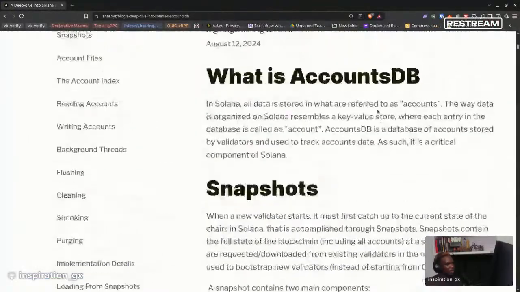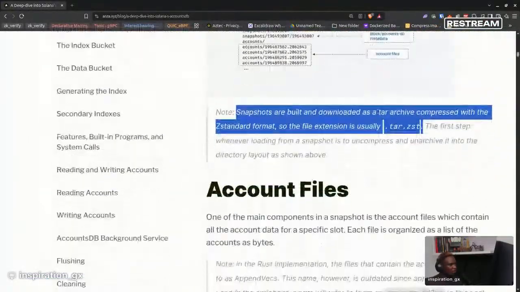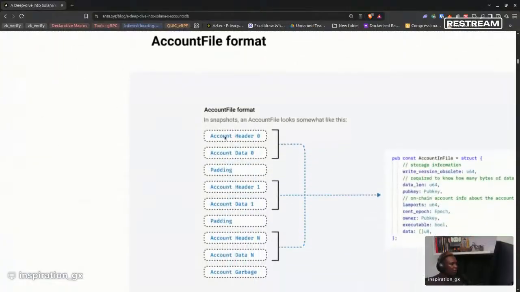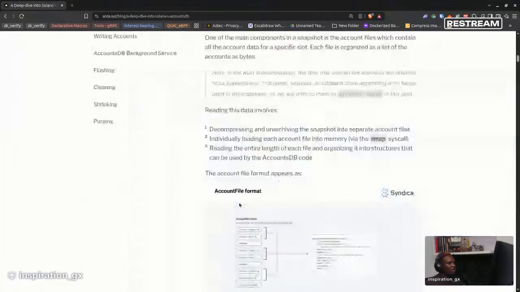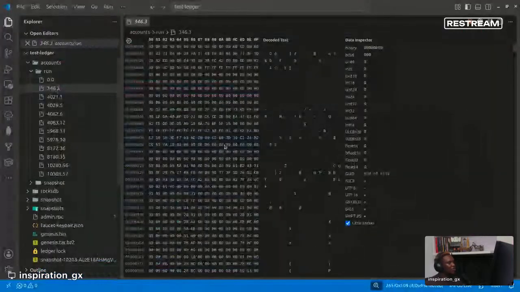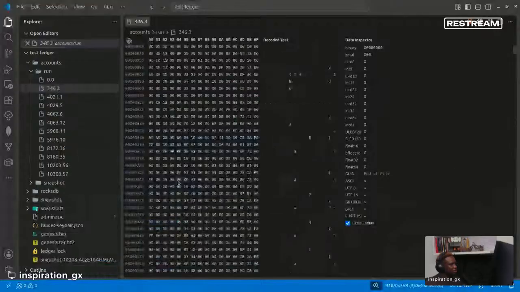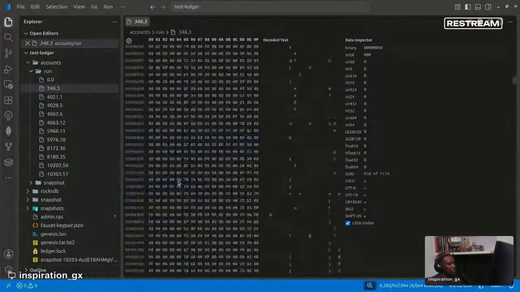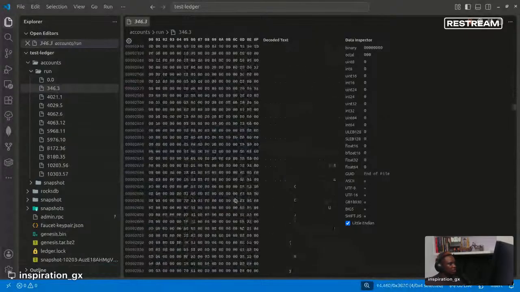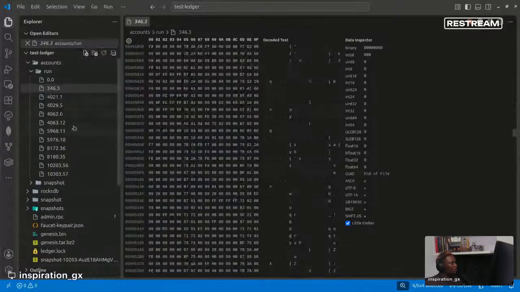Like we saw here, we have account header, then the data, then padding, account header, data, then padding, account header, data, garbage account. During the course of this video we may be able to try to load this account file and make sense of it. That's basically the idea. We want to test that the things the library and the article say actually exist. So there are a lot of accounts here inside the account files.